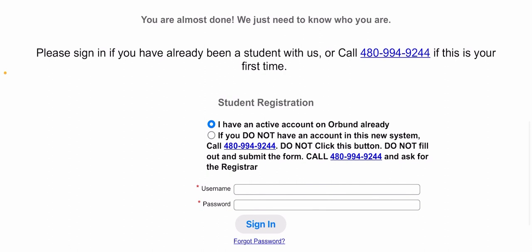Once you are logged into your account, OrBUND will bring you to the checkout screen. Continue by filling out your payment information. Once your payment goes through, you will be successfully enrolled in the class.